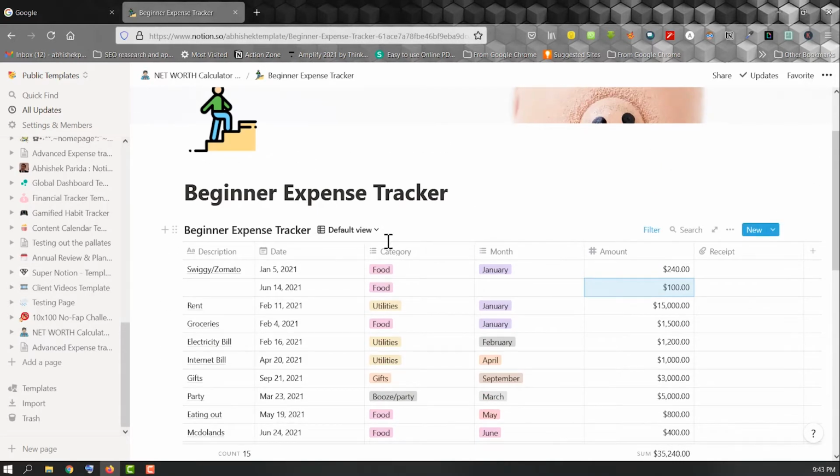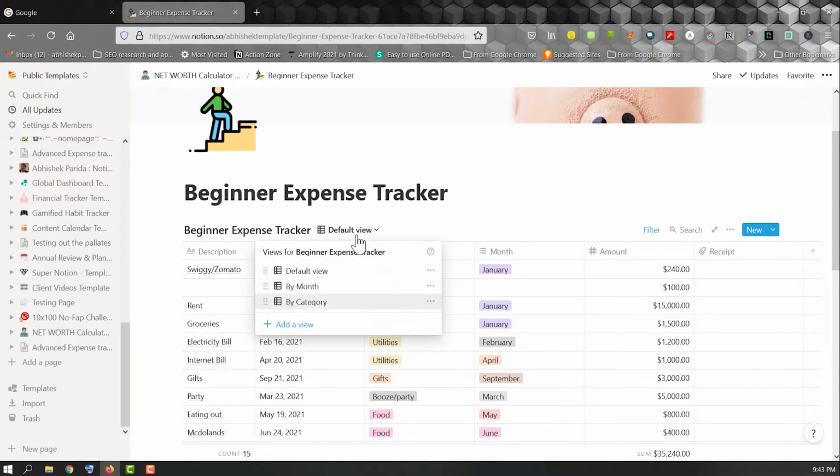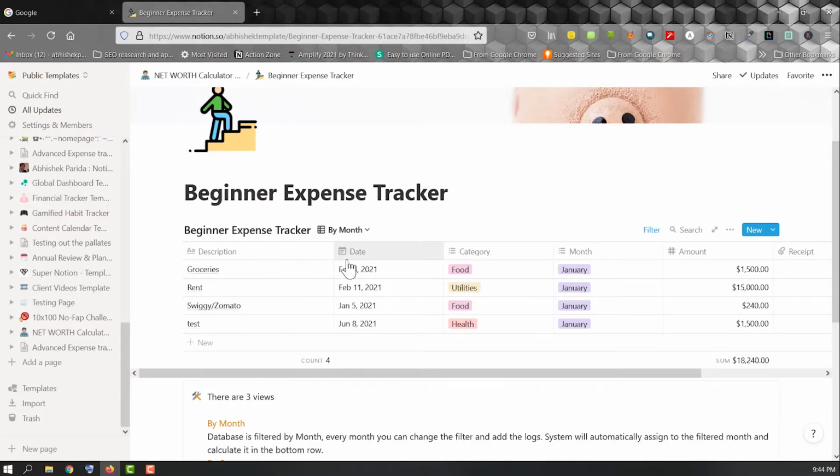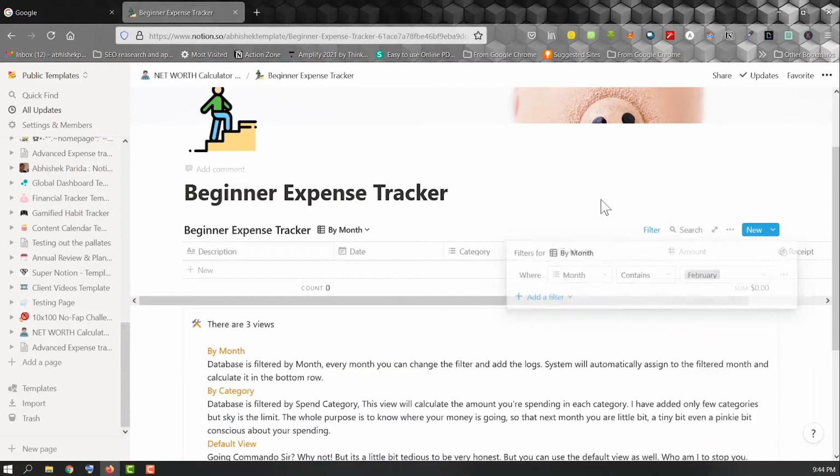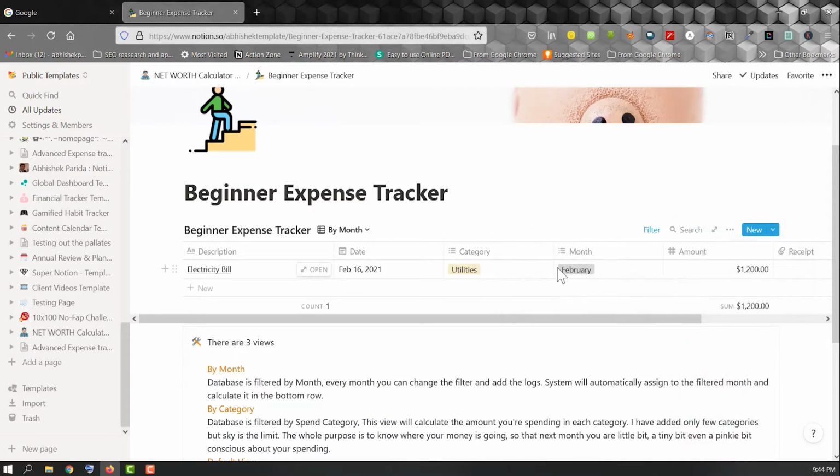Now this is the default view, which is not really helpful in understanding how we are spending. So we have a few views which you can select. There is a default view, then the view by month. In this view, you see the amount you have spent in a particular month. If this is filtered for January and I select February, it will show me how much I have spent in February. See, there is one for February for $1,200 for an electricity bill, which is not really right.